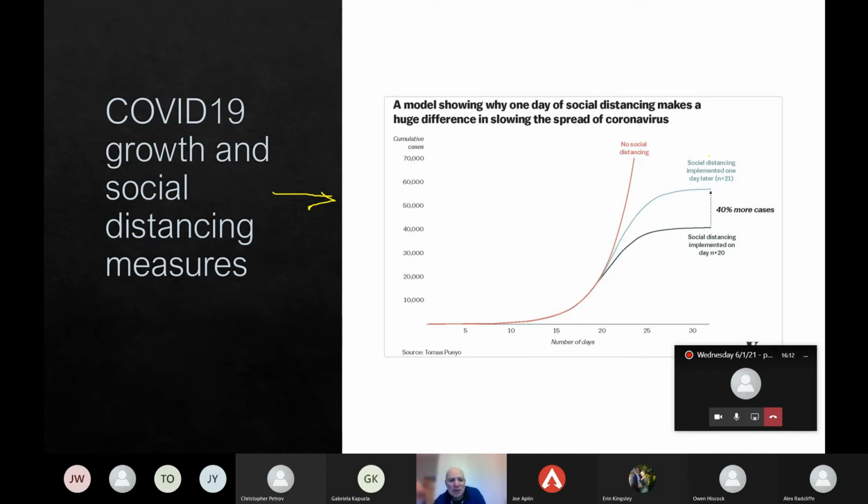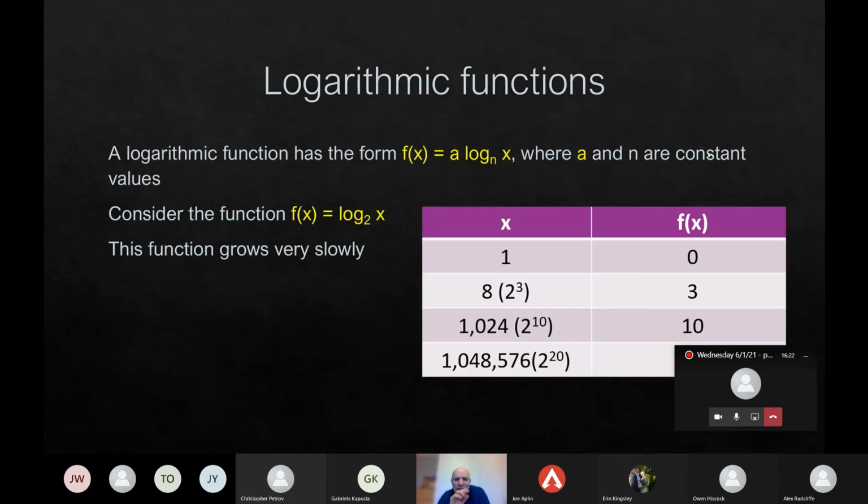Now, and this is the problem with it, it grows very, very quickly. These exponential systems grow and shrink very quickly, relatively speaking. Now, if you've got a logarithmic function, we have this equation here. So the function is of the form a log of x, where a and n are the constants.